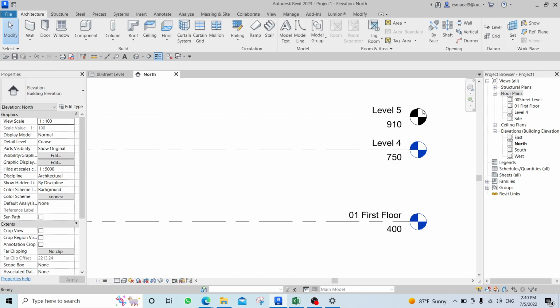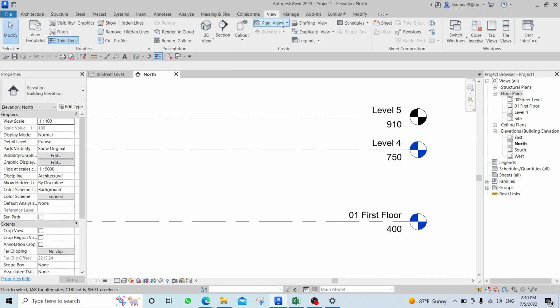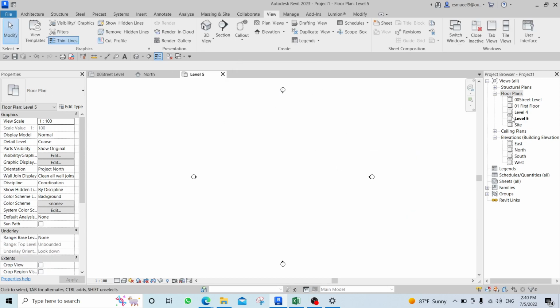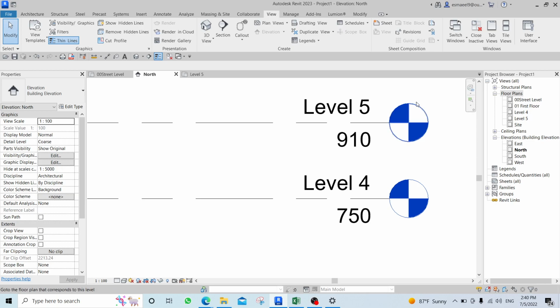The way to make it blue, and the way to let Revit show it in this project browser, is to go to View, then Plan View, Floor Plan, again View, Plan View, Floor Plan, and then find this level 5 and click OK. Revit directly will open this level 5 for me. I will open again my elevation. Now it's a blue one.